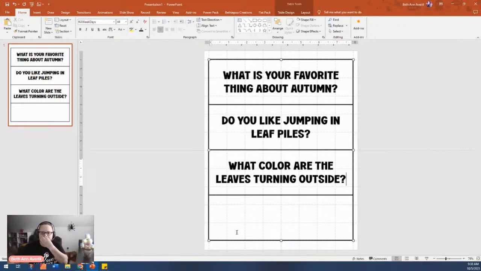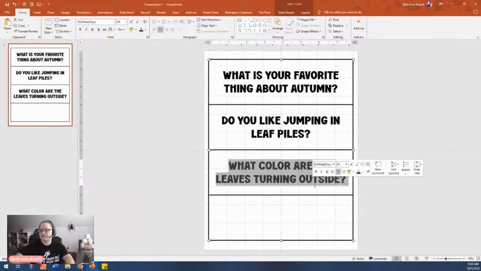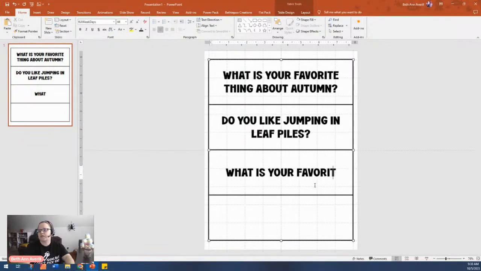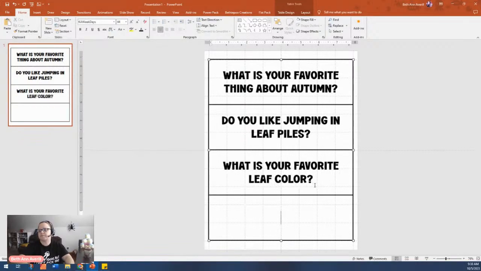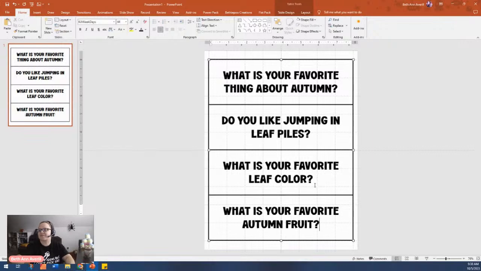So another thing I was thinking about this, instead of just doing, I think we need to make this prettier. So we'll do this first. We'll do black and white first, and then we'll come back and we'll make it marvelous. All right. What colors are the leaves turning outside? Or what is your favorite leaf color? And what is your favorite autumn fruit? This dog is so funny today.